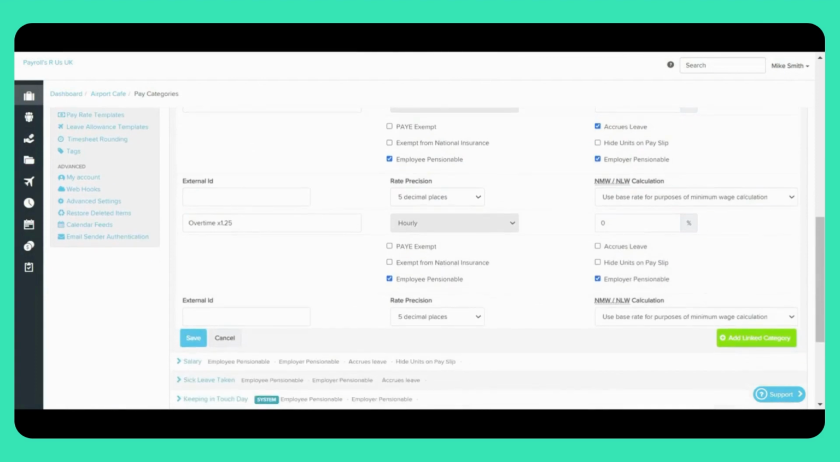As before, you'll then need to complete the relevant fields, which are the same as the ones we covered setting up your original pay category. For linked pay categories, the rate unit is set to hourly. Once you have completed the fields, you can press Save.